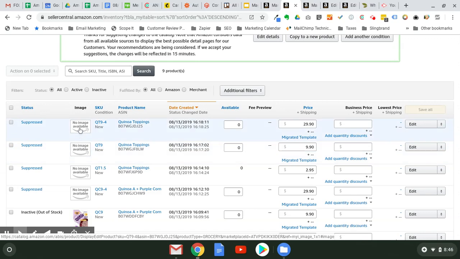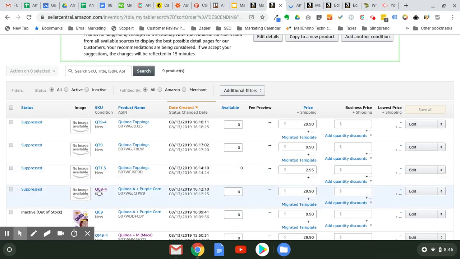Obviously, by the time you get to this project, QT9-4 will be done and added to the list of products that are inactive but out of stock. So you'll have 3 to work with. So you need to do QT9, QT1.5, and QC9-4. Just repeat those same steps for each product. I didn't mean to click on that. And use the edit button over here and upload the relevant image for that. That obviously won't take you very long.